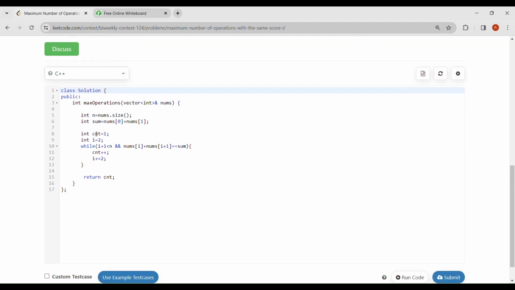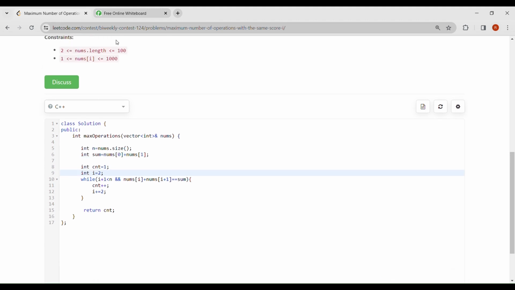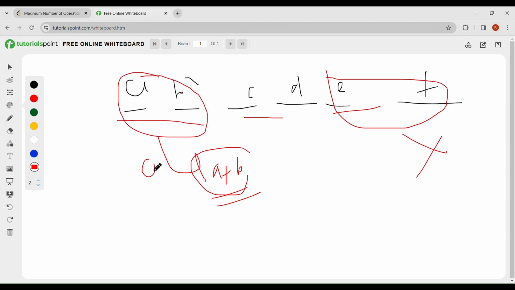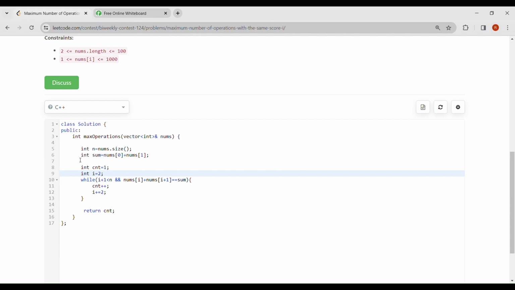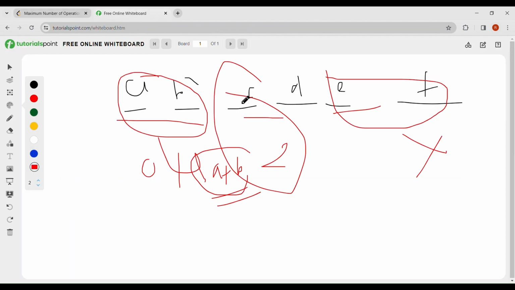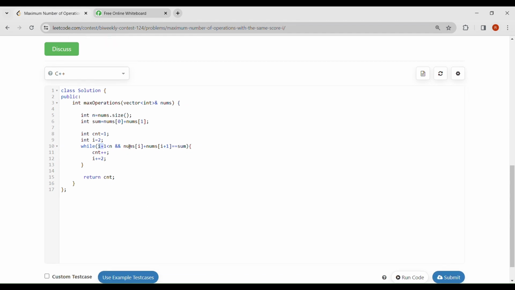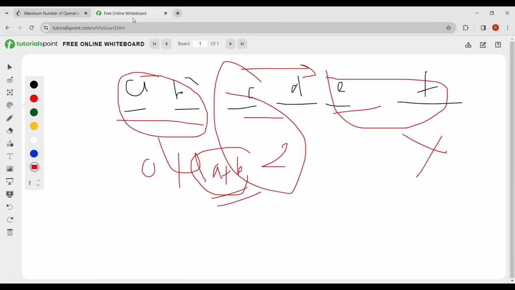At least at the end, the size n sum is this one, and the count will always be at least 1, so there will be one pair at least. So count equals 1, and we will start at index 2, because this is at 0, this is at 1, this is at 2. What we will do is check i plus 1, whether the next element exists or not, to get a pair. Next I will check nums[i] plus nums[i+1], and if it satisfies the condition, I will go ahead.